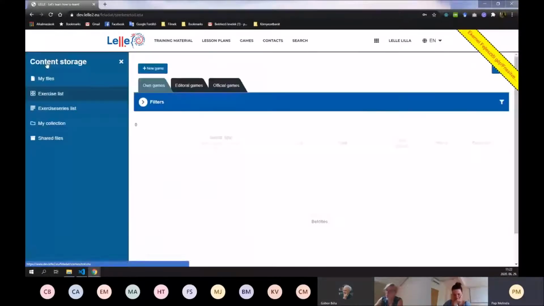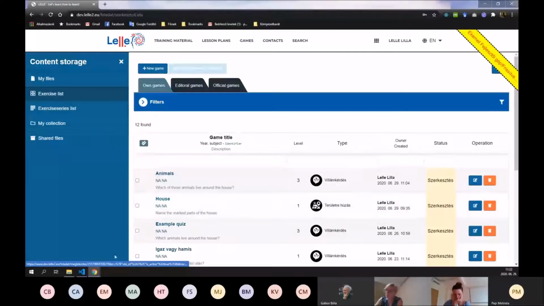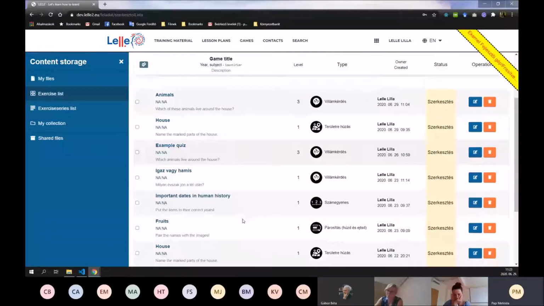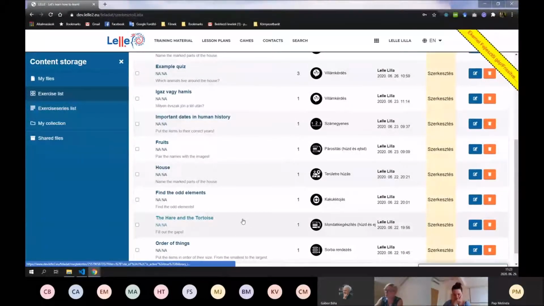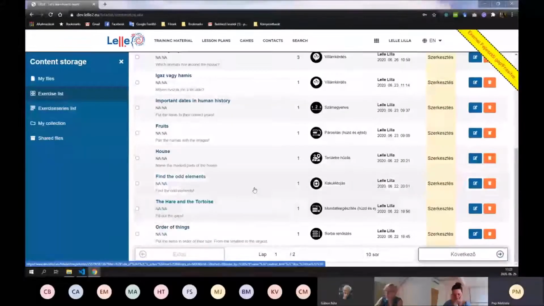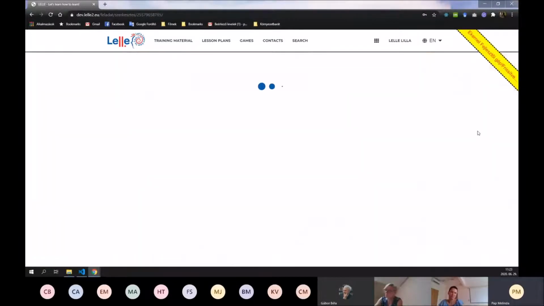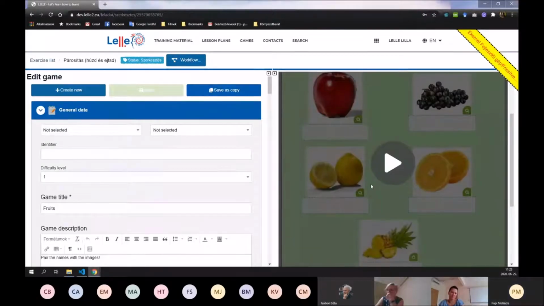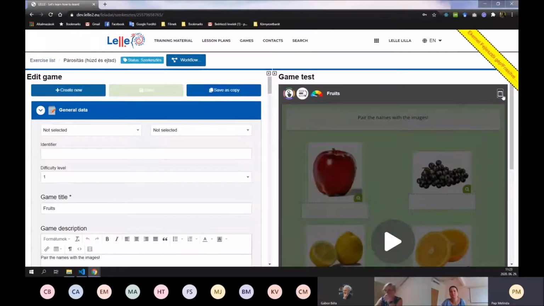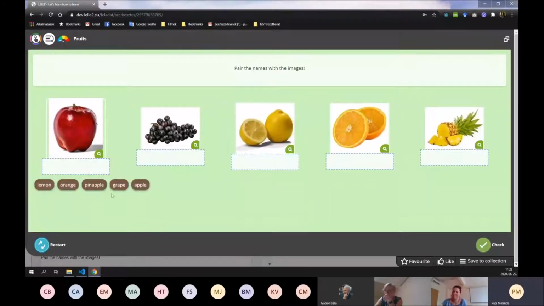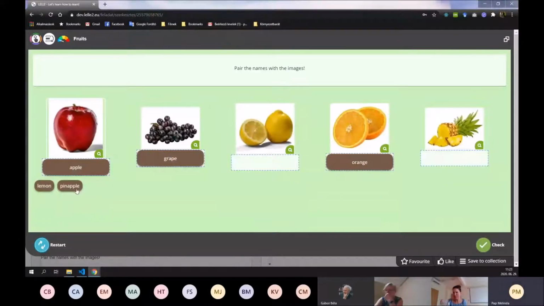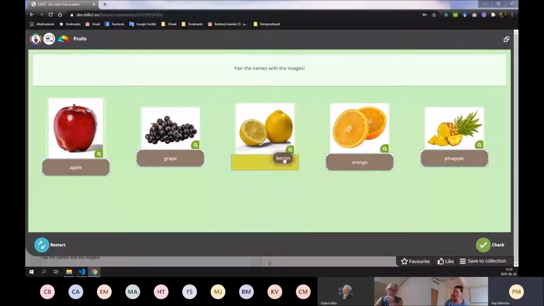Okay, I go back to the exercise list. I think I gave you an insight into how one can create an exercise. Just one more thing. Yes, this one. This is a pairing type of exercise where you have the images and you have to pair them with their correct pair.